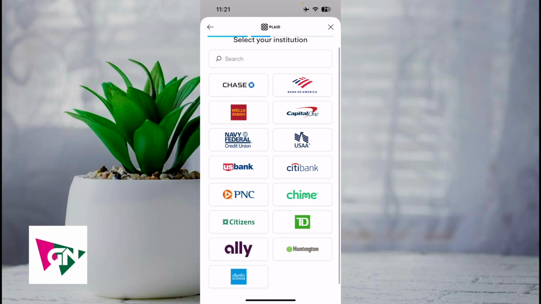But that right there, guys, is the best and easiest way that I know of to actually go ahead and connect your Ally Bank with the Robinhood app.